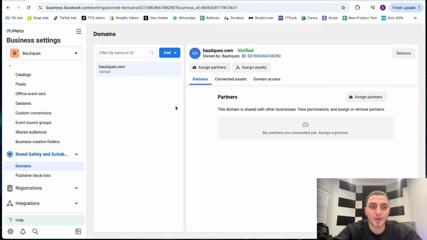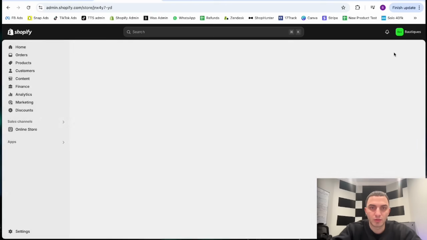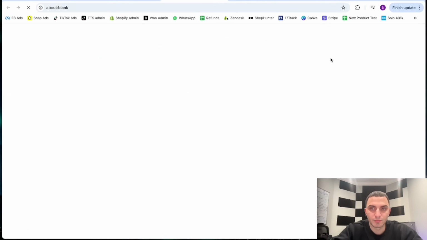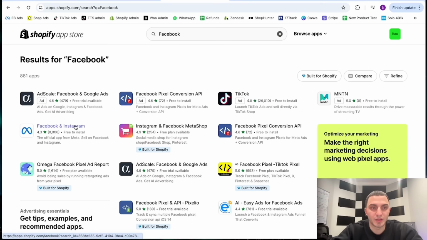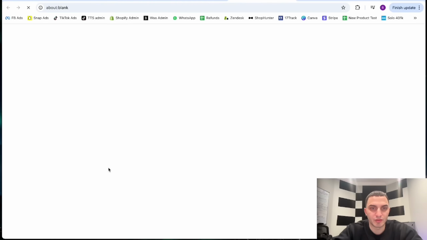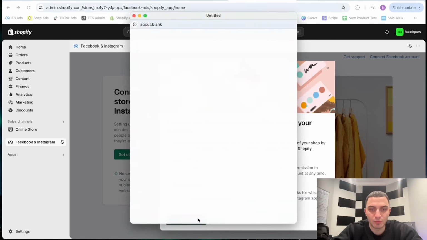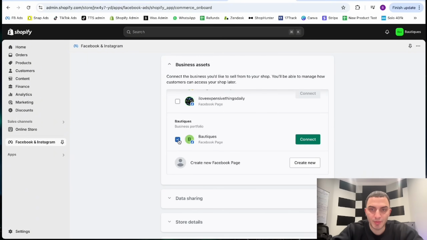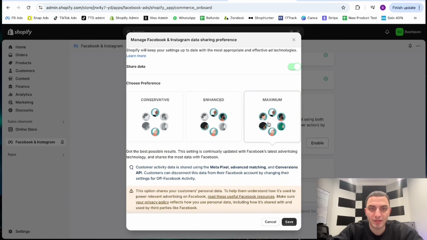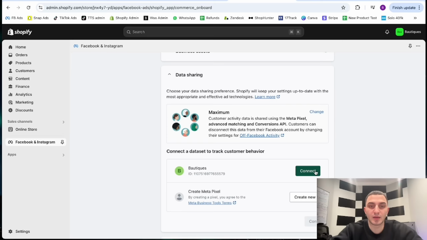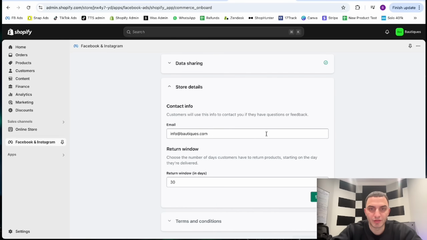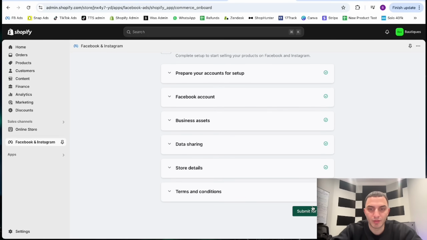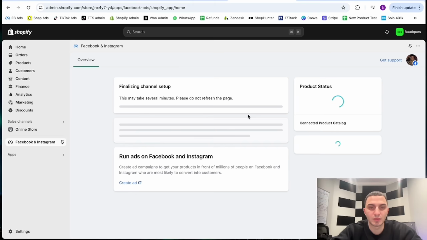So next we want to add the Meta Pixel to our Shopify store. So go to your Shopify dashboard and then click Apps, go to the App Store, type in Facebook, click Facebook and Instagram, install, then connect the account, go to Get Started. So just click Next, and then we want to connect the Facebook page we had created. Click Maximum, save, and then connect the pixel you just made. All right, this is all fine. Click Save, I agree, and then submit for review.